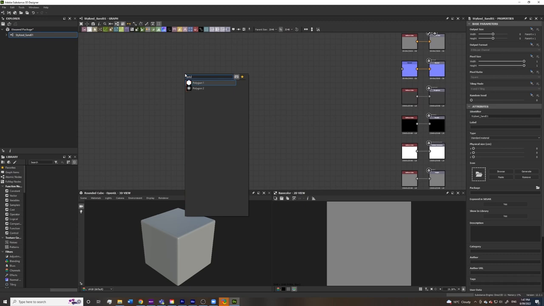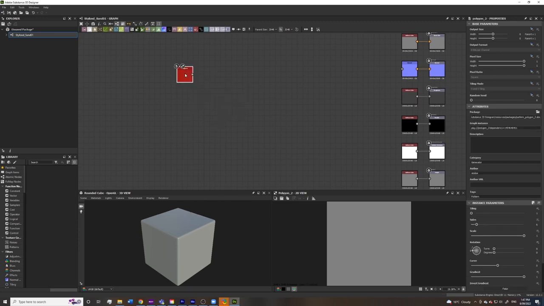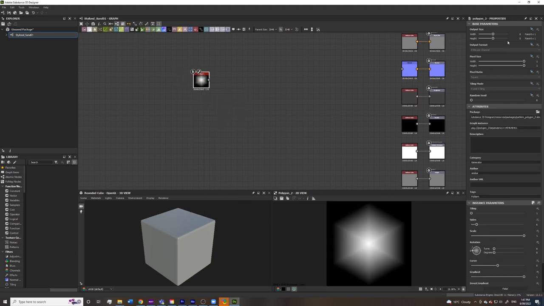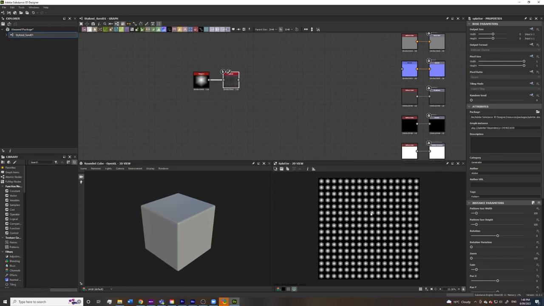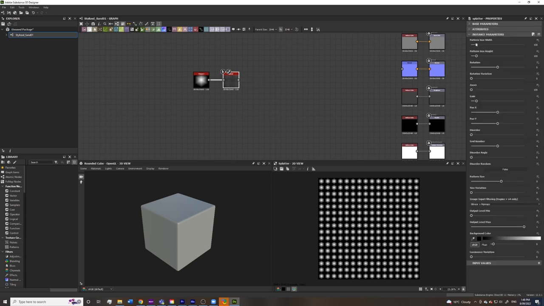First, we want to go in and add a Polygon 2 node to get us started. The reason we use the Polygon 2 is because, as you can see in the bottom right, it's got those bright white lines that we're going to use to create our ridges. After that is our Splatter node. Now, as you can see in the bottom right, that tiles everything up into a grid, and we can start to change the parameters here to give it that pattern that sand is known for.